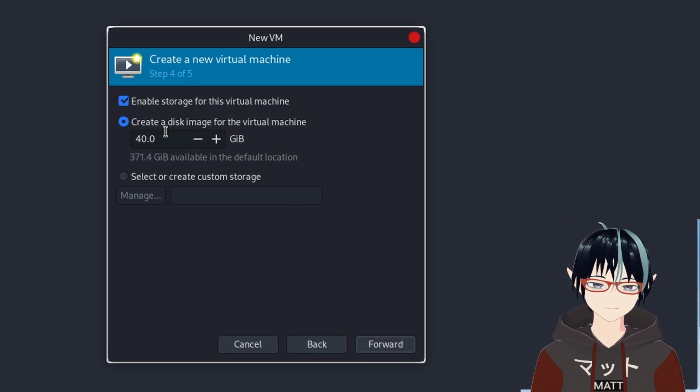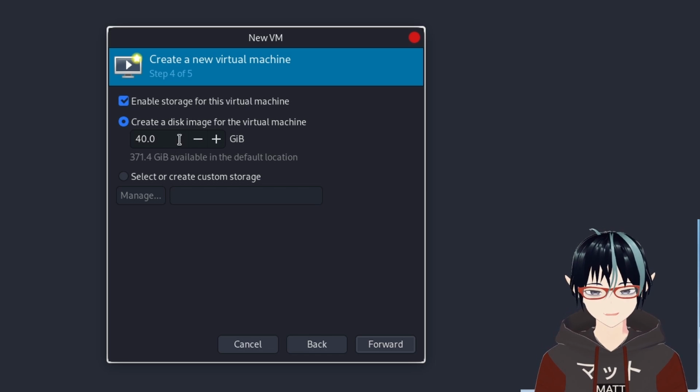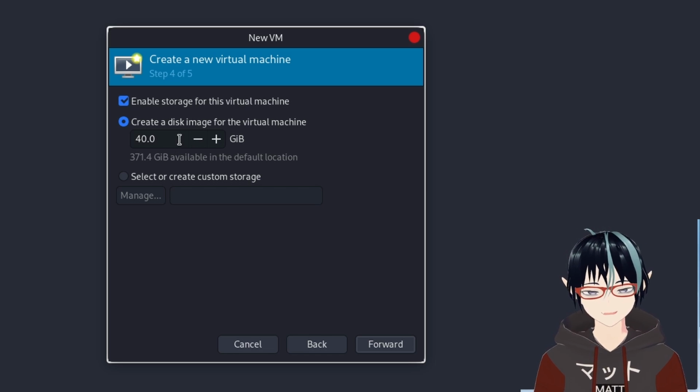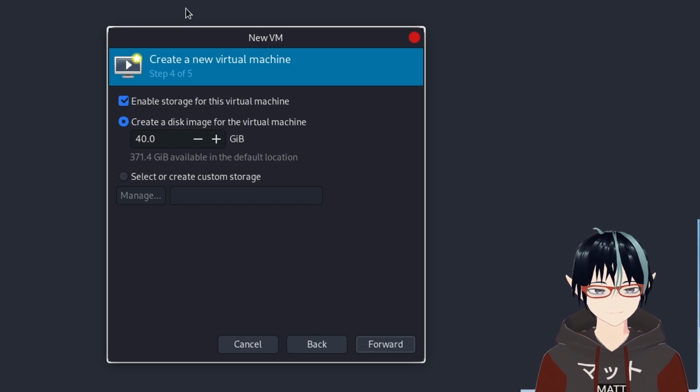So click forward. And now, here's another funny bit in my testing. The Windows 11 requirements stipulate that you need 64 gigs of RAM. If you use a virtual machine like I'm doing, you don't need to do that. It's hilarious.